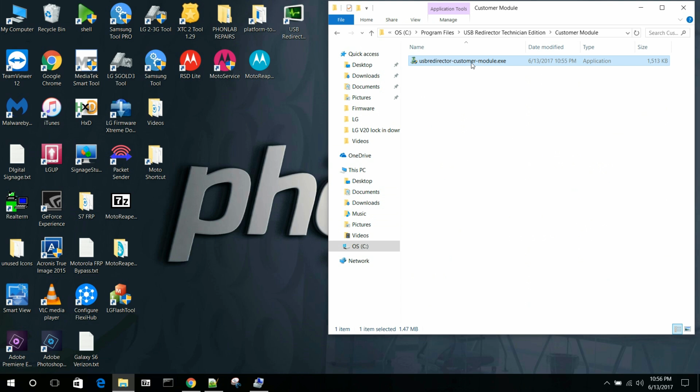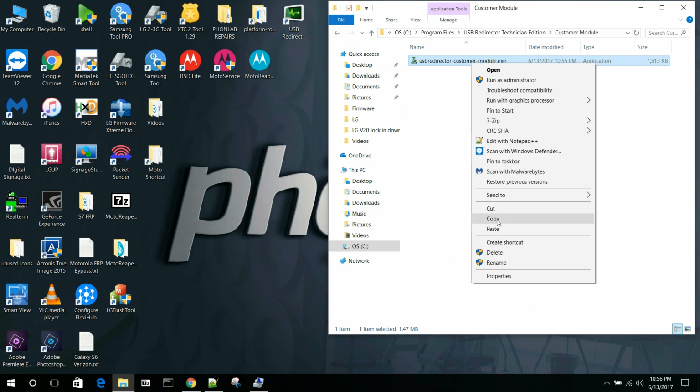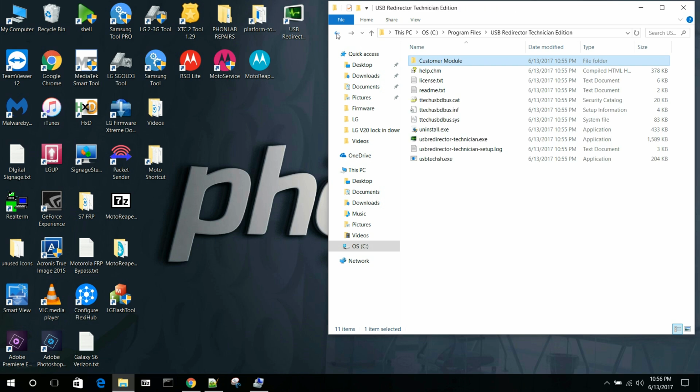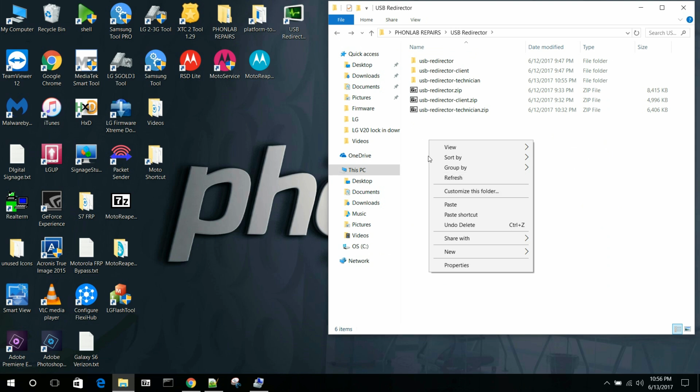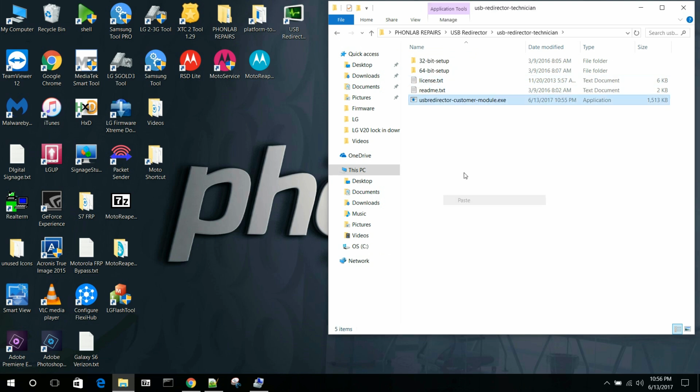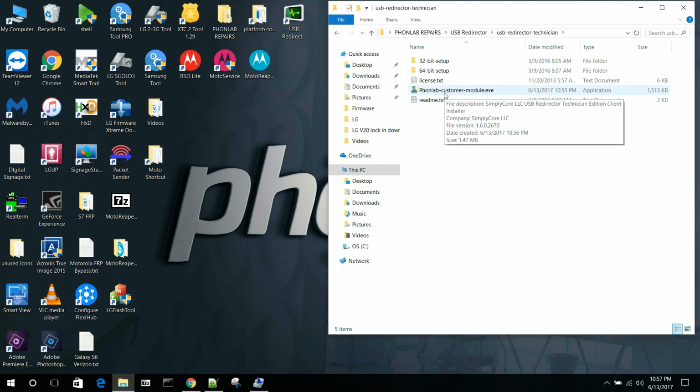There is the customer module. Once you install it, it comes with the EXE. So I'm just going to copy it. I'll leave the original there and just back out to my USB redirector, and we'll just paste. Well, actually, we're going to go into the technician edition and paste it in. All right. Now, this is the cool thing about the customer module. So you have it right here. But if you want to change this, there's no reason to call it USB redirector customer module. We don't have to call it that, right? We could rename it to, let's just try Phone Lab, right? Or whatever your business is, customer module. And then that way it just kind of brands and links the customer module to you. So I think that's pretty cool.